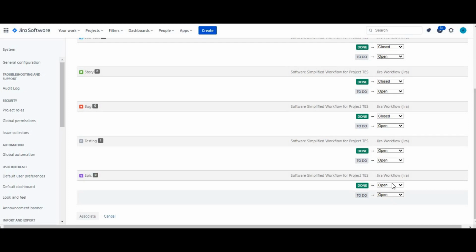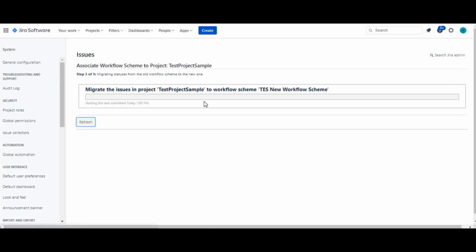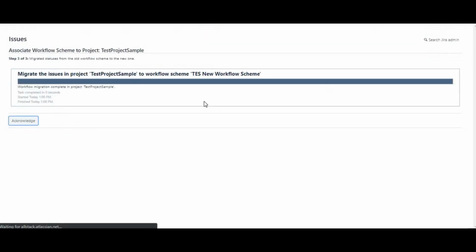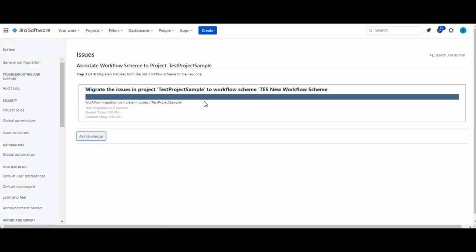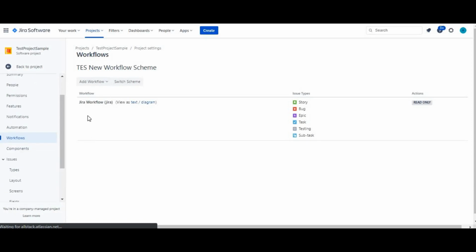One thing: once we create a workflow, it will by default take the Jira-defined workflow. In the next chapter, we'll learn how to create a workflow for an individual issue type and assign it to the particular issue type under a project. Here I already clicked on associate. It will take some time. Once it's associated, we have to acknowledge it, and it will get published.